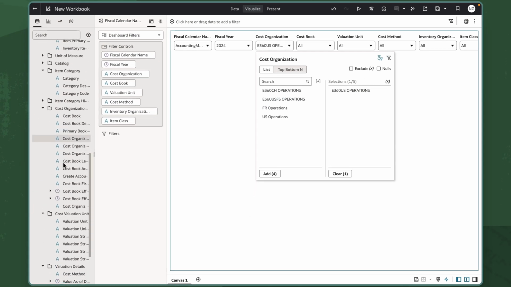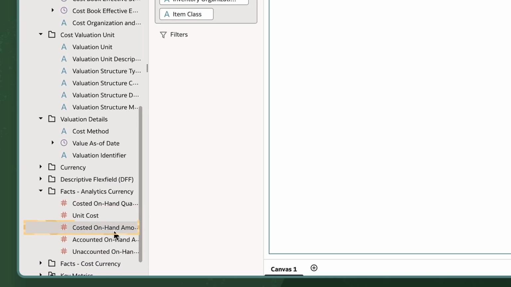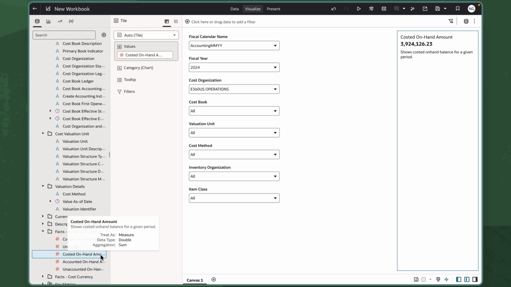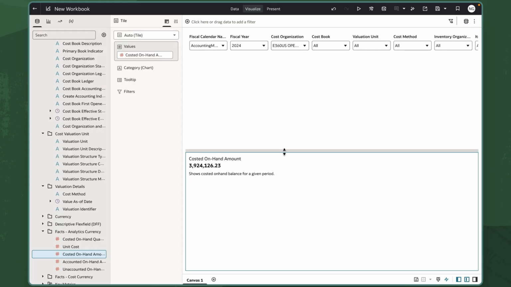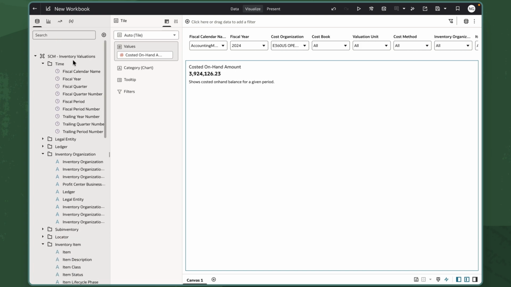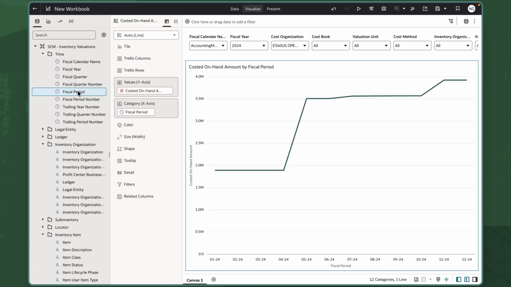Now I'll create a trend of inventory value. In the data pane, I'll right-click Costed On-Hand Amount and select Create Best Visualization. Fusion SCM Analytics creates a tile visualization which I can move and resize. I want to analyze the trend of this inventory value, so I'll add fiscal period to turn this visualization into a line chart.